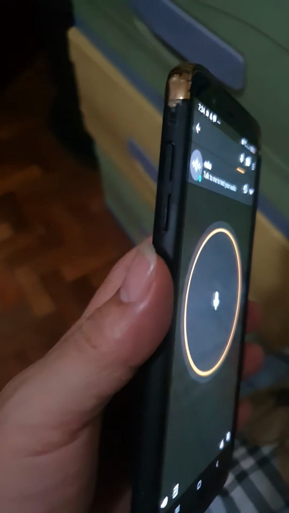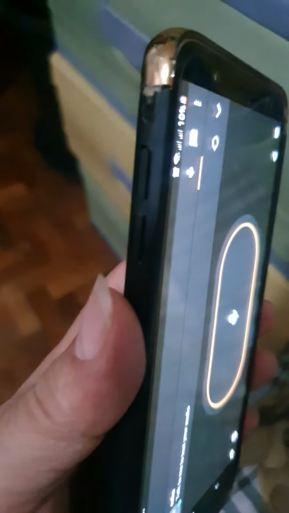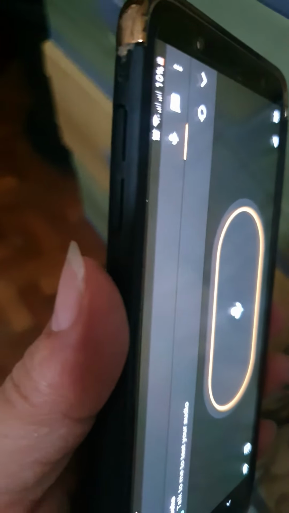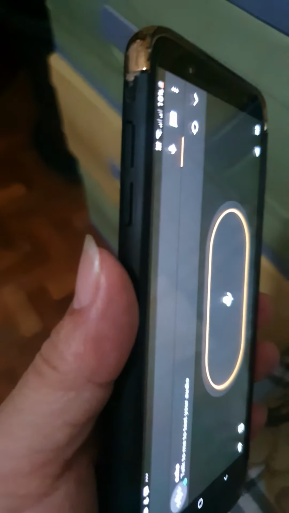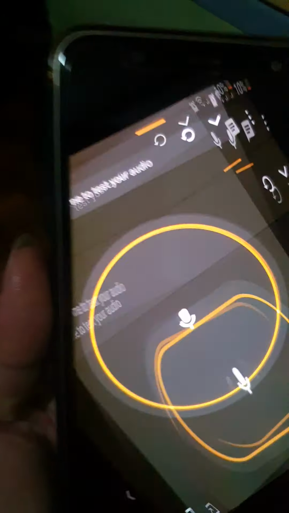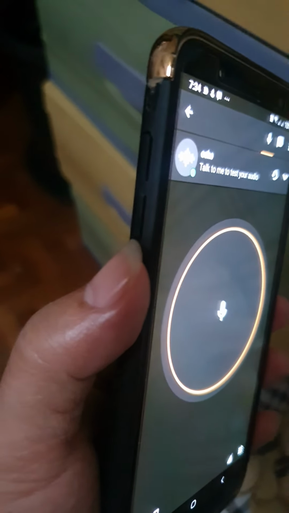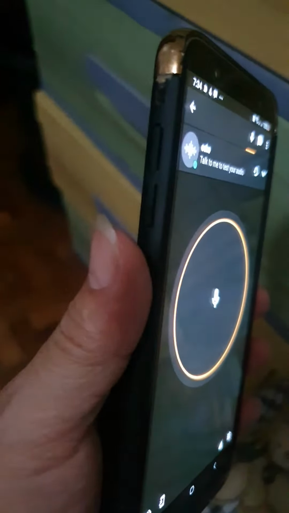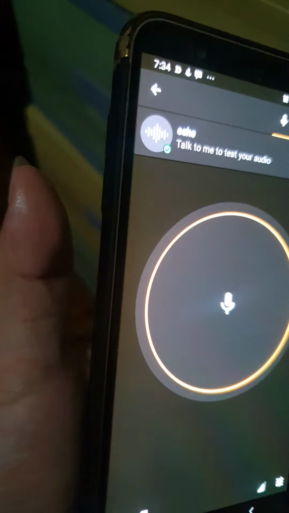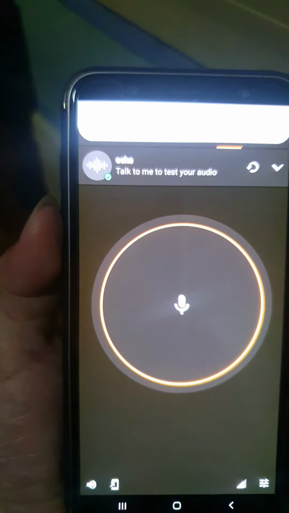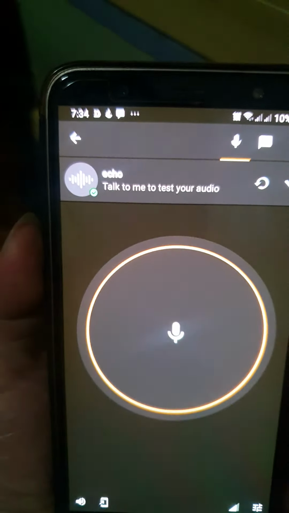So in this case, I have here an up and down volume control for my Android phone. I want to use the down volume control to be the PTT for my Zello. So this one here, right now it is not mapped.